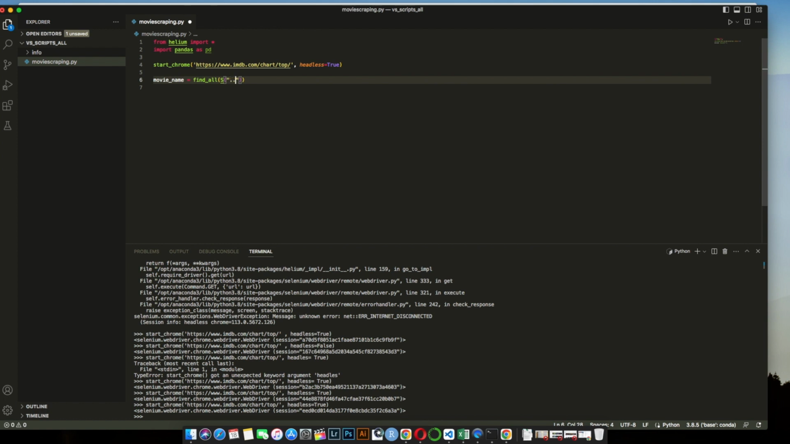To get a class, you have to put a dot in front, and if you want to fetch an ID, then you have to write hashtag, then the ID name, or dot, the class name. Okay, so I already pasted my class in here. It's awesome.